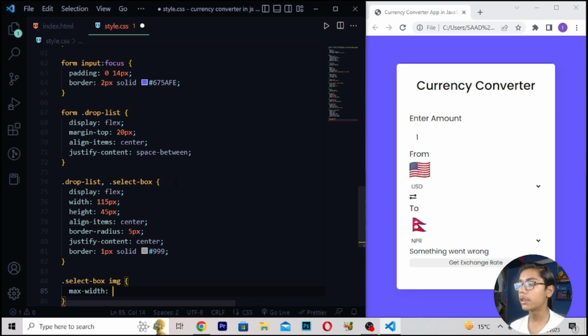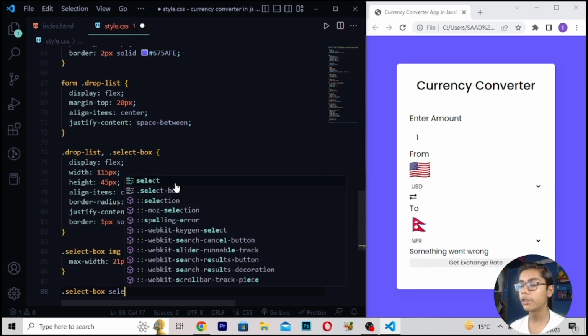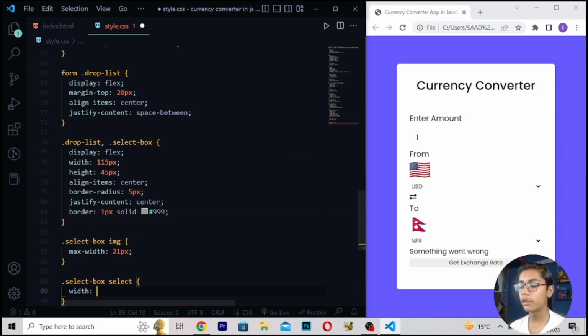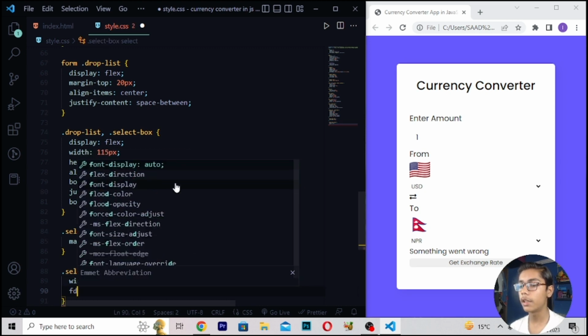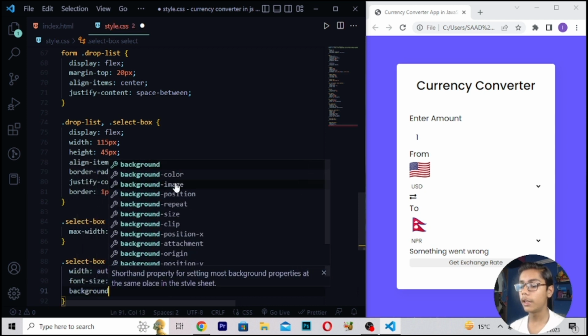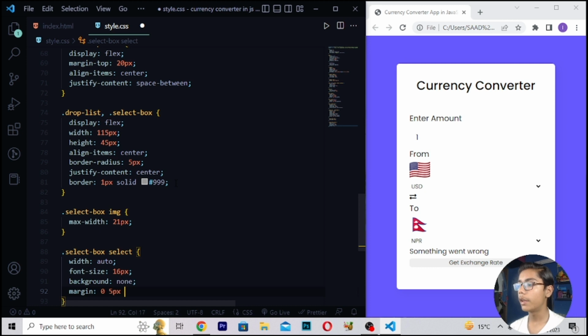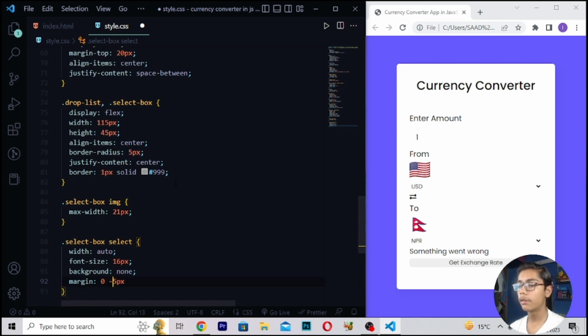Then right, max width 21 pixel. Right here, select box, right here select, then right here width auto. Font size, so here I'll be writing 16 pixel. Right here background null, and then right margin 0, 5 pixel, or you can say minus 5, then I'll be writing 0, 5 pixel.